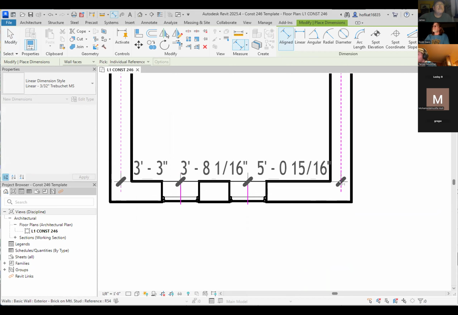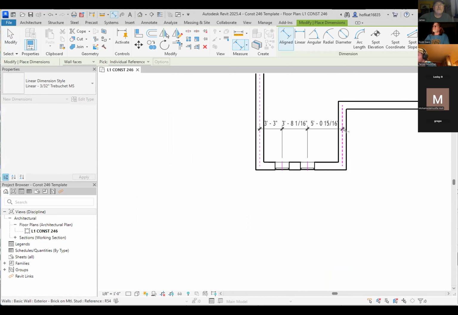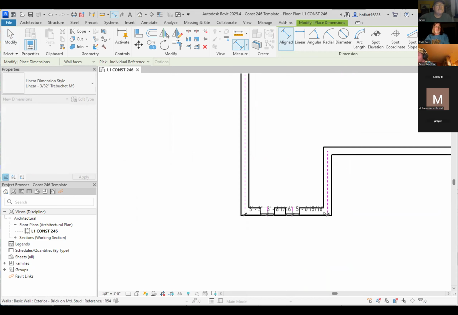Now we want just that one right there. All right, so go ahead and bring that down. Bring it underneath your windows. Like here. Click that center line again to get the center line. Okay, now drag that way down, way down.